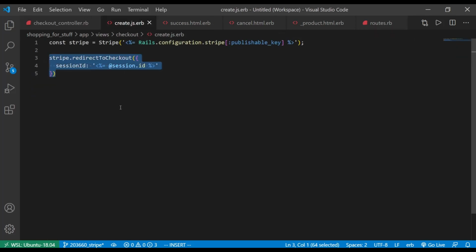This redirect to checkout returns to us a promise. And so it's an asynchronous thing. It returns to us a promise, and this promise is only going to be fulfilled, I think, if something goes wrong. If memory serves me correctly, this promise is for error handling purposes. And so you could have a function here which would fetch a result from the returned promise.